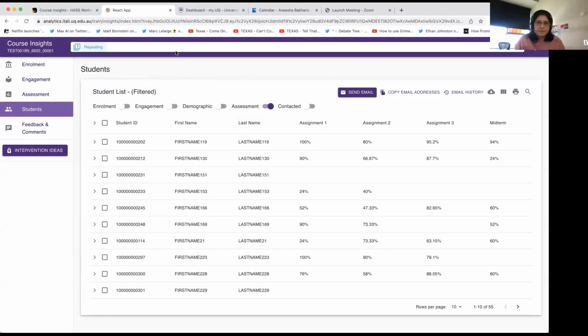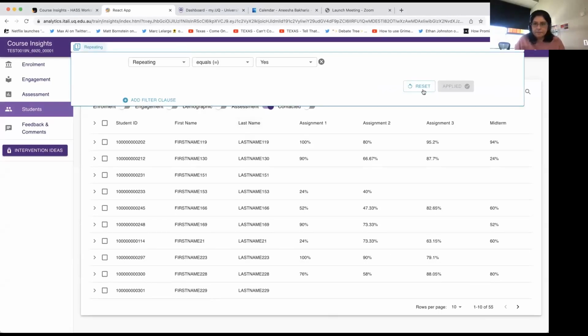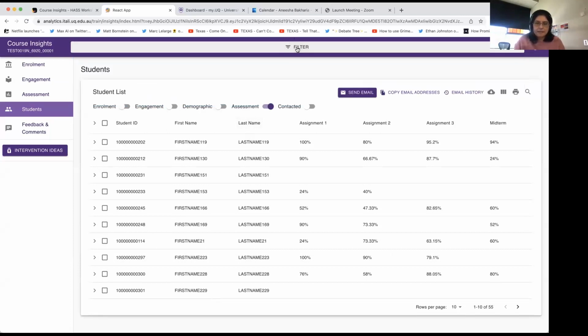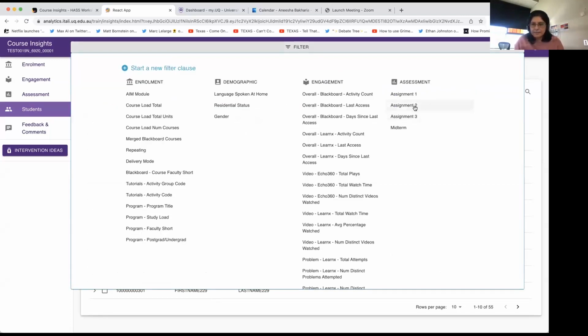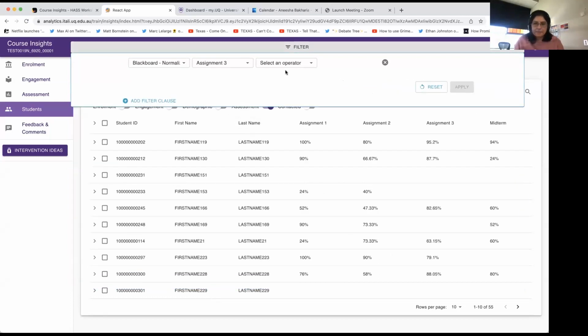Okay, so I've got repeating students here, and what I might do is just reset this and do it as an end. Let's find someone in assignment 3 that was less than or equal to, let's say, 40% here. So this is really an assessment filter.